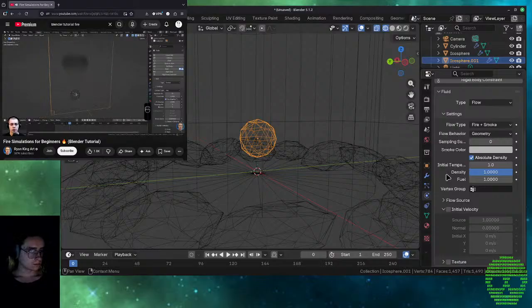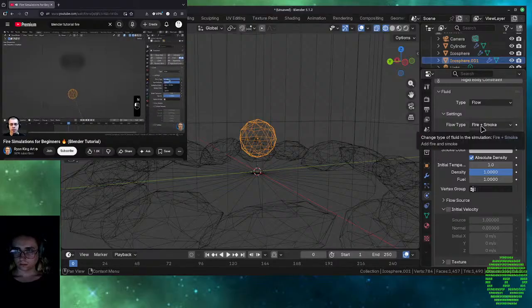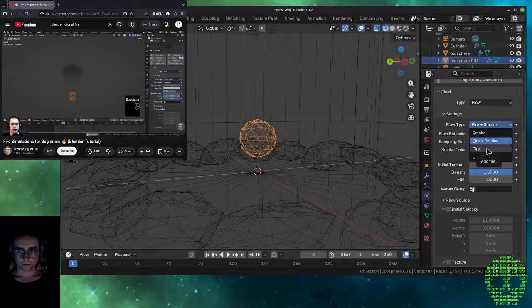So first what we're going to do is select the icosphere and go here to the flow type. Here, instead of smoke, we can choose between fire or fire and smoke. Now, if you change it to fire and smoke and then go back to the start and play this, you can see there's a little puff of fire, but then it goes away.